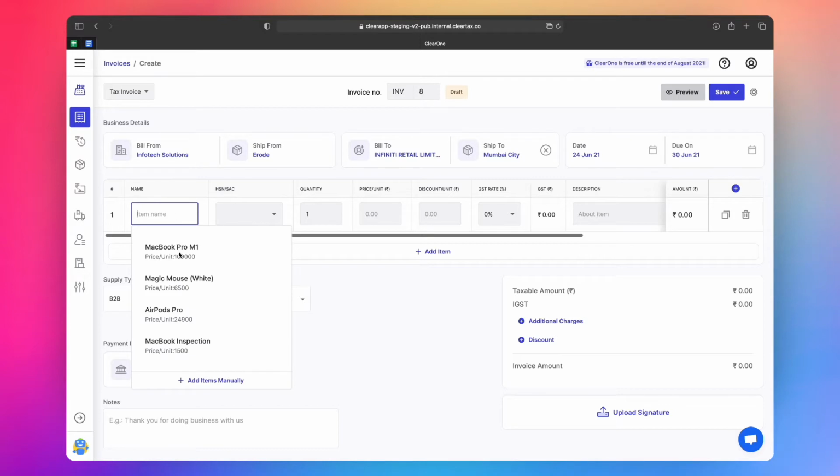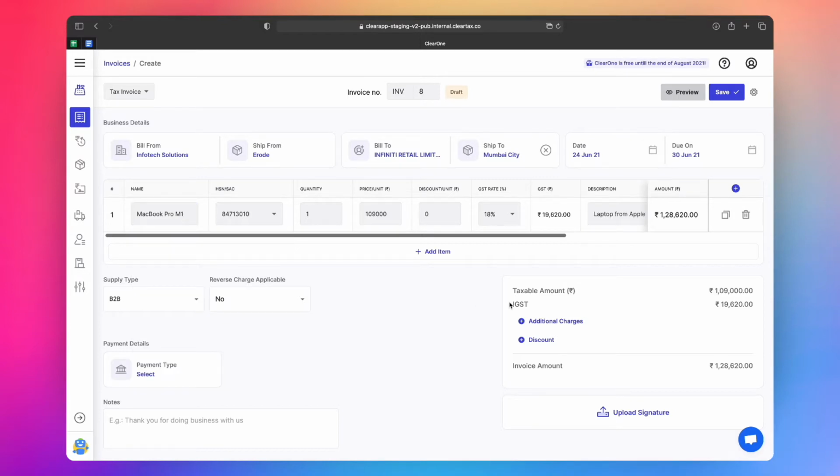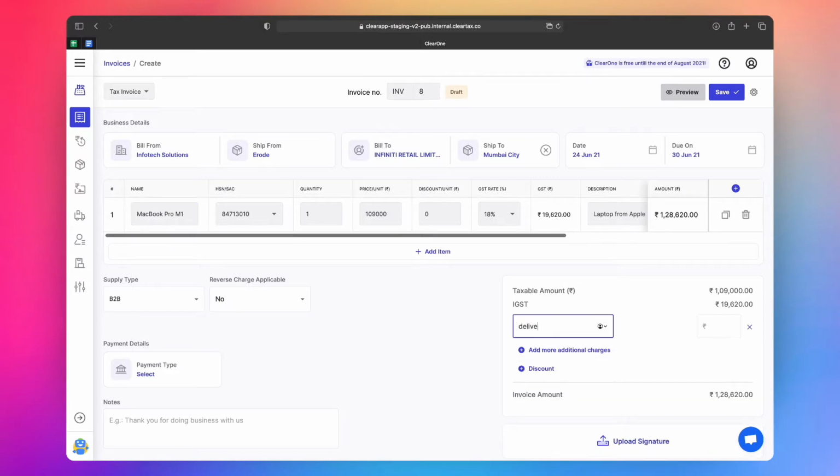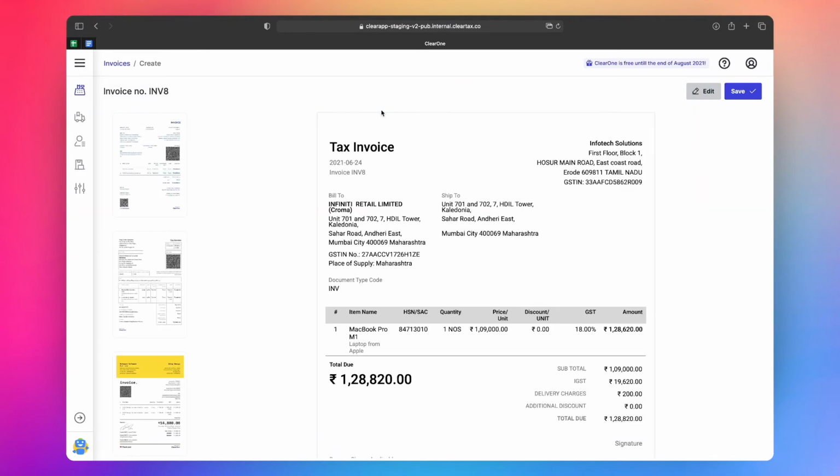Next, choose the items you want to add and any other charges that you would like to include. You can also add more details like payment information, notes, or even your signature. Once you are done filling up the details, click on the Preview button on the top right to see the final invoice.